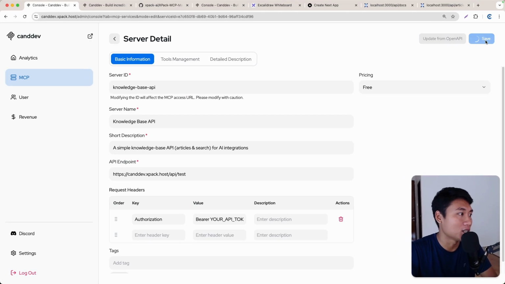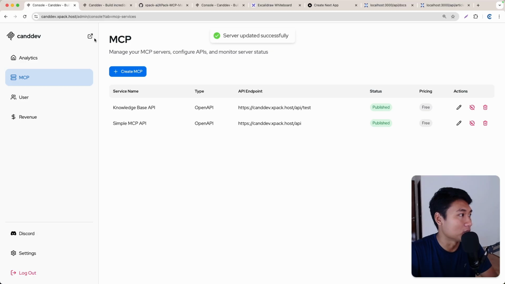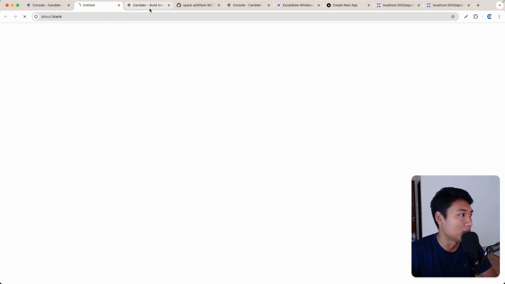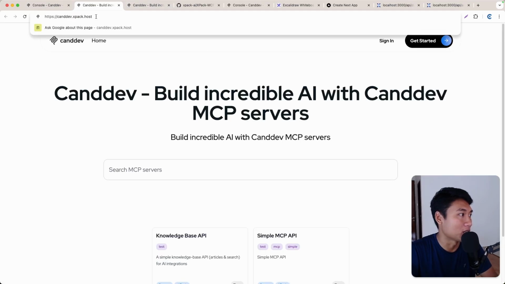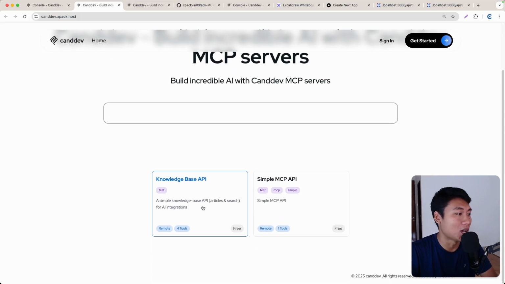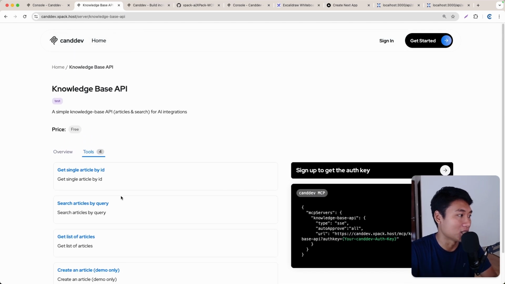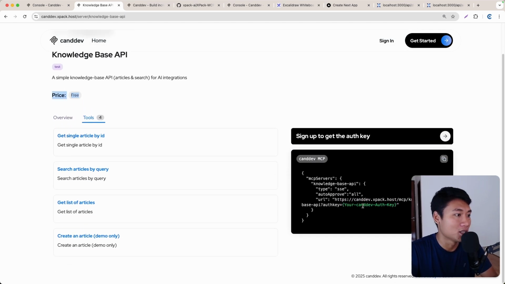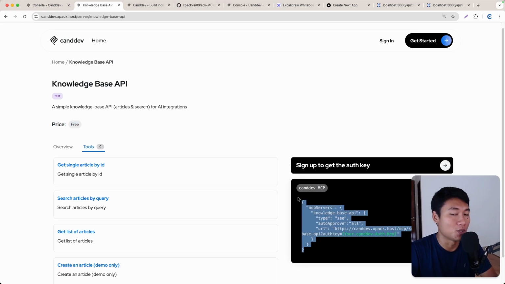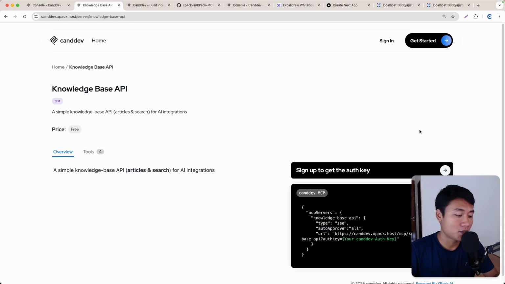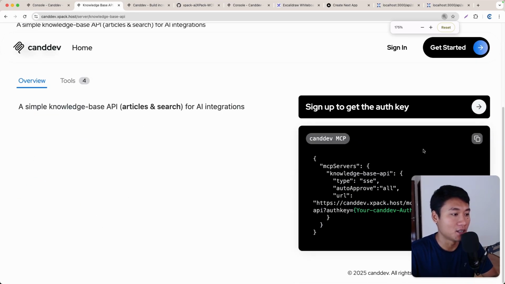So let's try to save that, and then let's try to click this icon in here, and this will basically open the chandev.xpack.host. Now, as you can see, we have two MCPs, right? This is, for example, the first one I tried, and this is the knowledge-based API that we already created, right? I'm going to click that. These are the tools automatically generated, and this is free. And trying to use this is pretty simple. You have to log in with another account normally, right? So now let's try to sign up with another account, right?